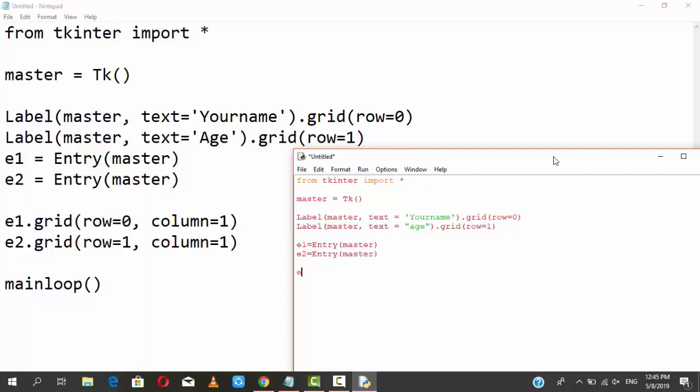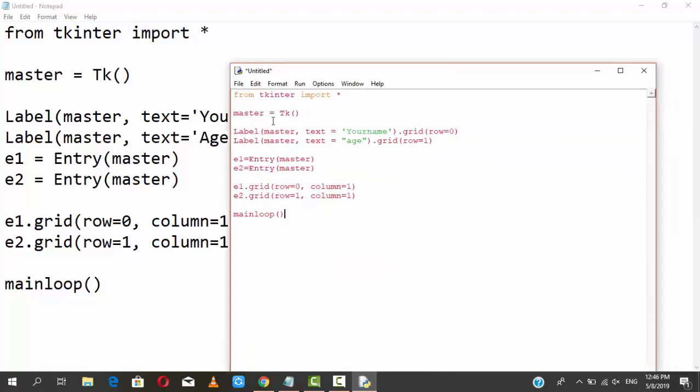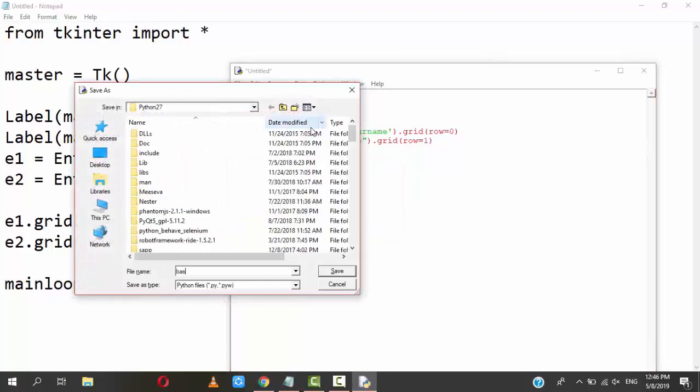Now finally I'm going to set the grid format, so e1 dot grid row 0 column 1, and e2 dot grid row 1 column 1, and I'm going to close it with main loop. So main loop is mandatory on the Tk function. The Tk function is also mandatory in this Tkinter module. Okay, so I'm going to run the module, and I'm going to save it as basic example Tkinter.